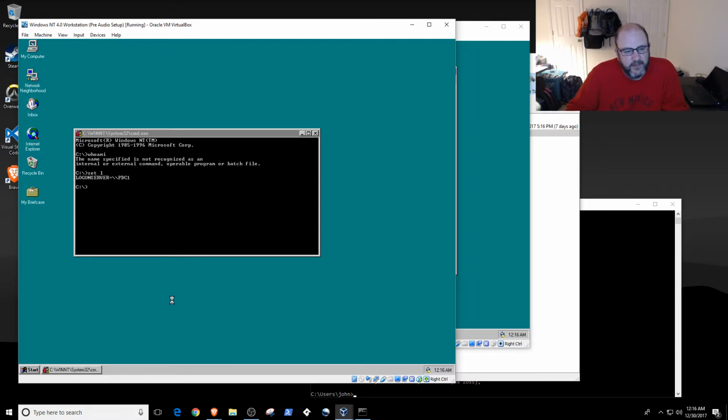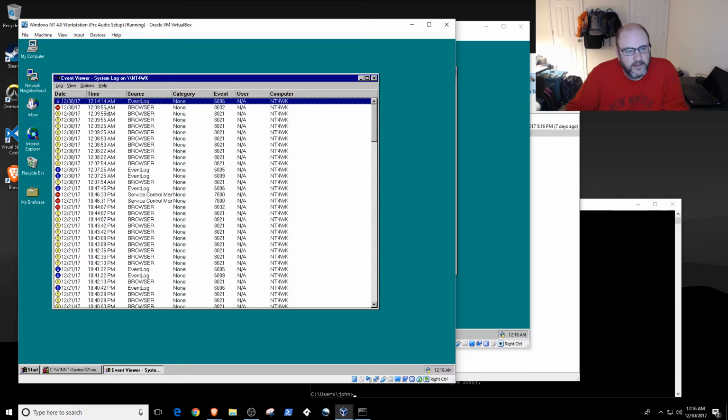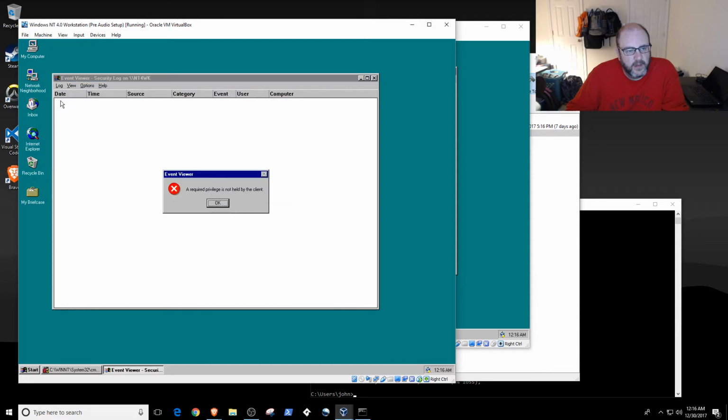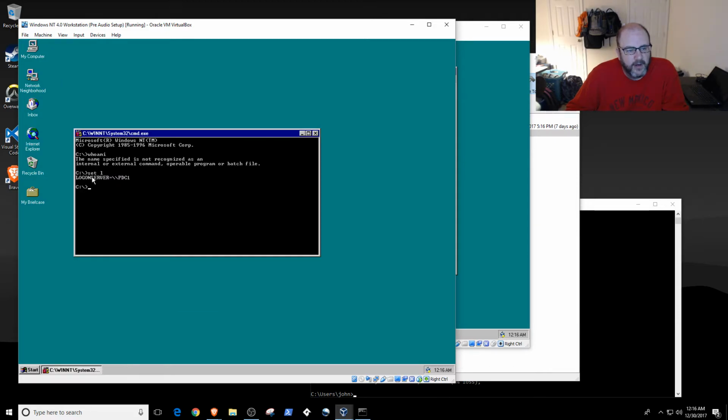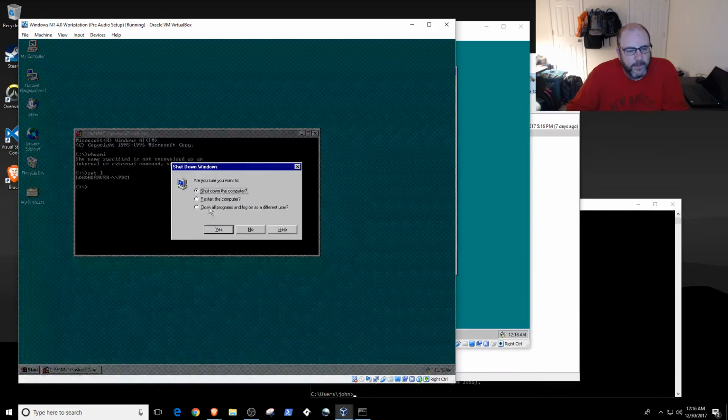Let's see if our event viewer here shows anything. Let's go to security, right? Oh, whatever. That's the thing, there's no run as either, so I'd have to literally log off and log in, but we could do that.